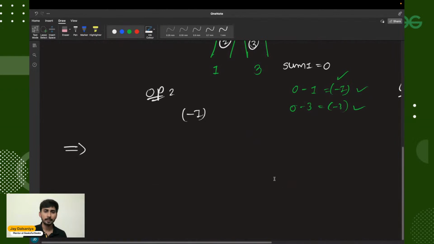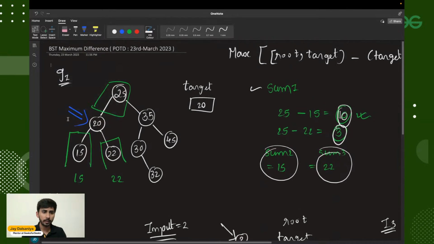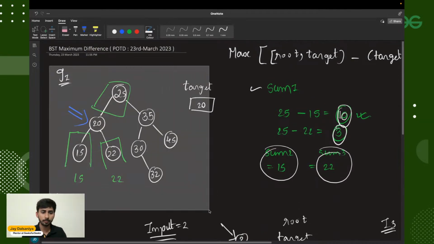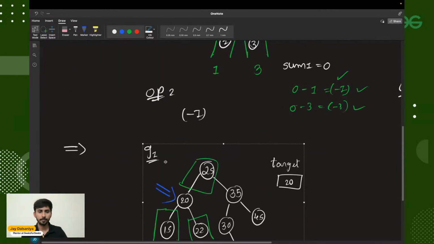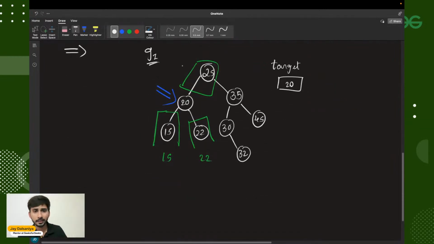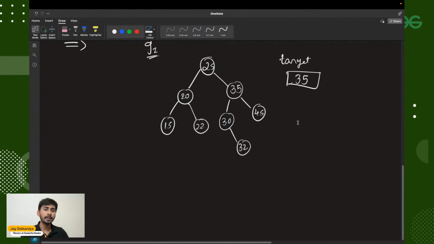So the process was like this. Let me take one more example to make it more clear, so we'll get the entire algorithm. Okay, so I'm taking the same binary search tree, but what is the difference? I'll be changing my target node. Let's take the target node as 35 instead. Yes, Rishit, it will work. So I'm taking the target node as 35.